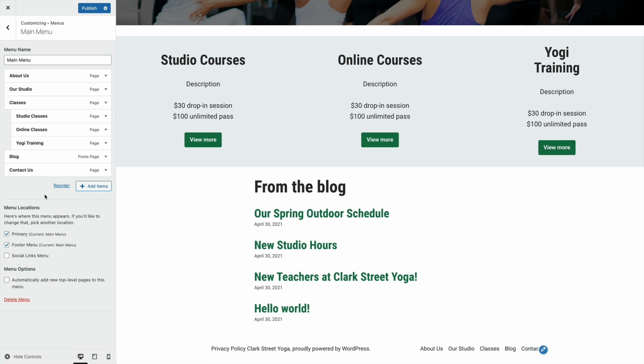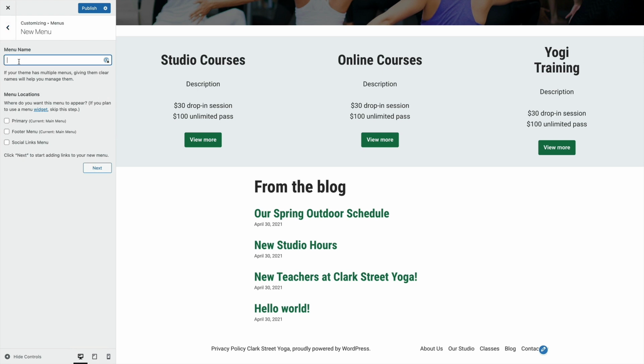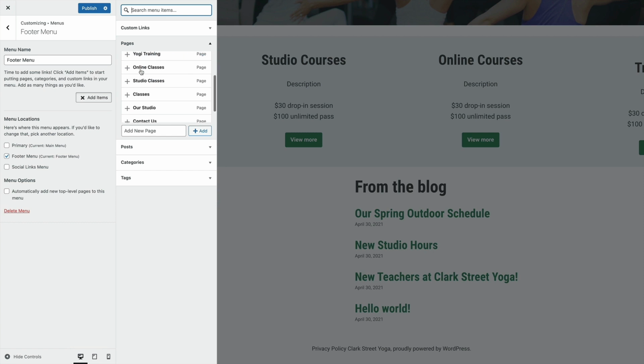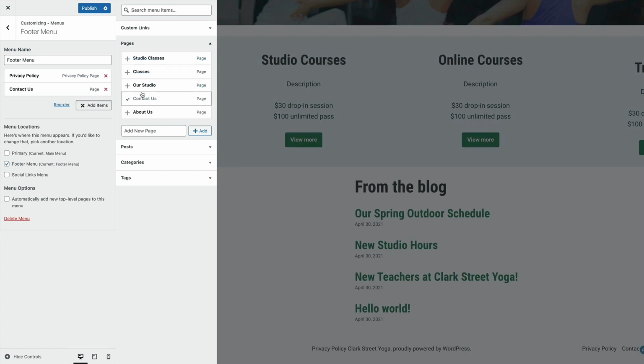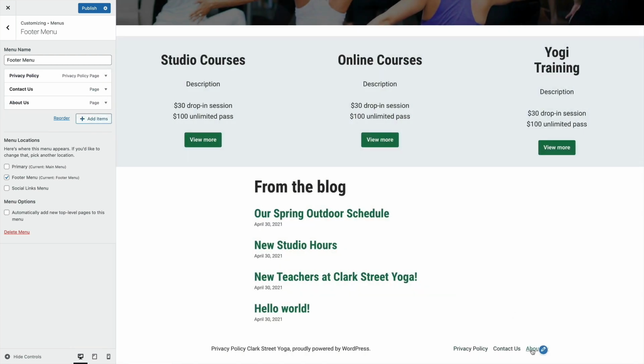You can create a whole other menu if you wanted to customize the footer menu. So I'm going to override the main menu here and create my own custom footer menu that's really only going to have my privacy policy, my contact us, and about us. Let's leave it at that. So now the footer has its own custom menu.